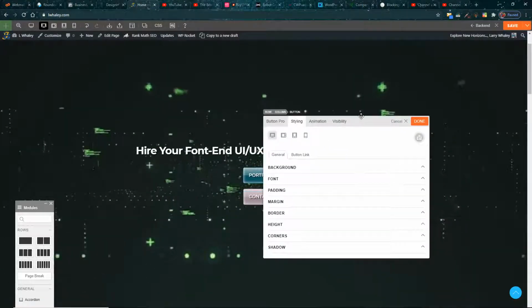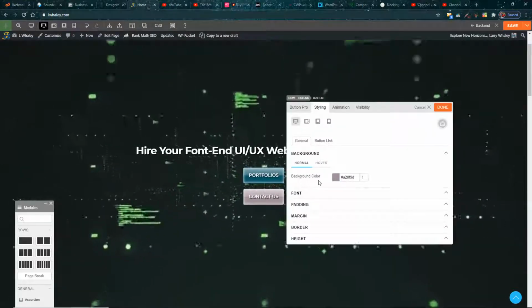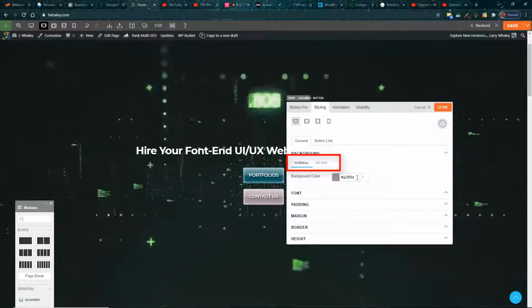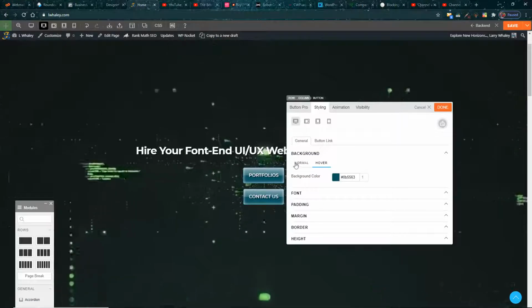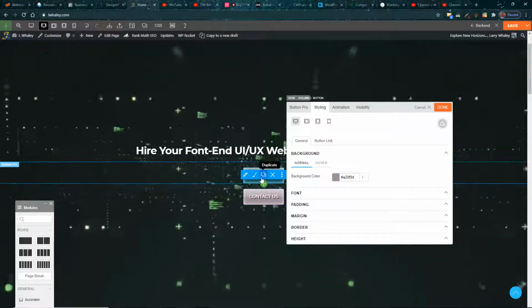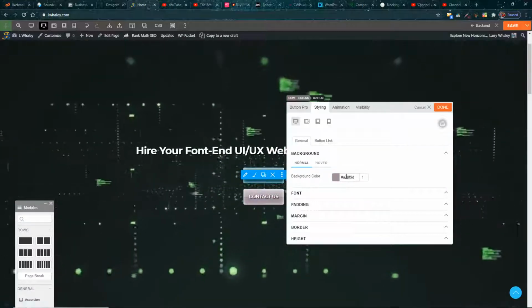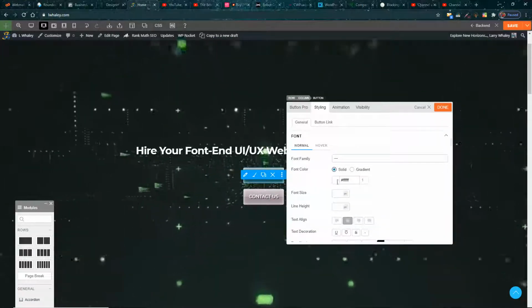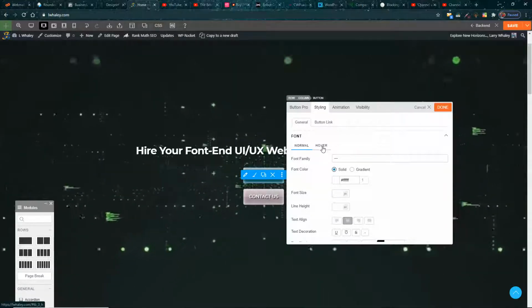Now the styling tab is a different story. This is where you handle your colors of the button, the hover effects of the button, and shadow effects, and a lot of other things. Now if you notice at the top here, there is a normal as well as a hover state, and you will need to pay attention to that as you go down the different categories.